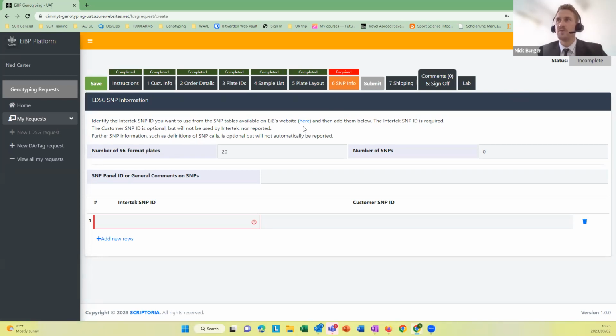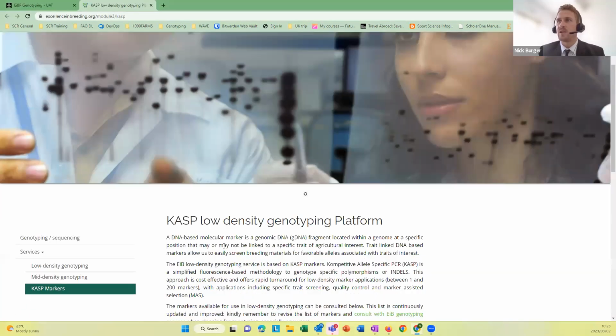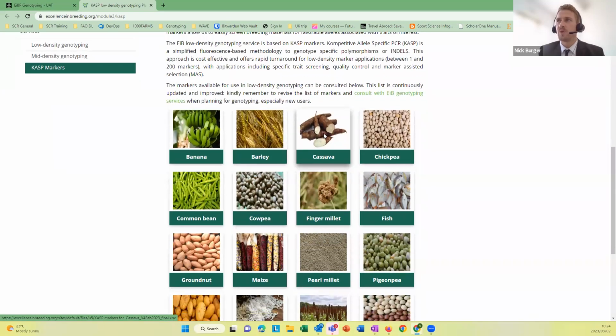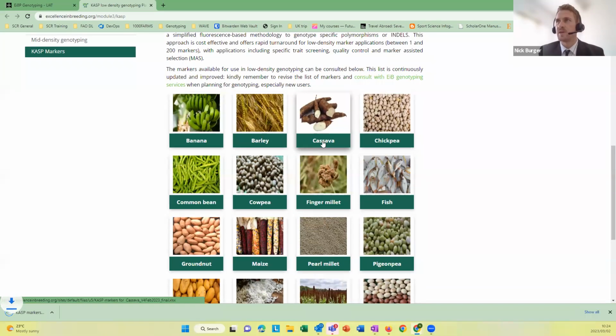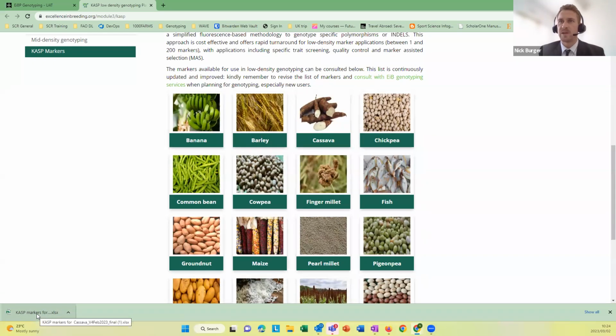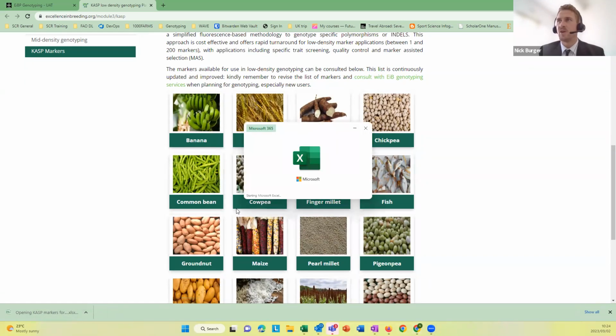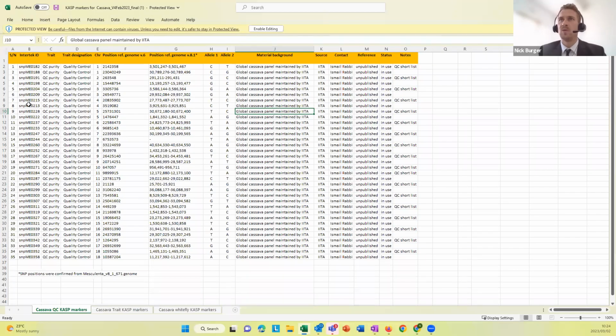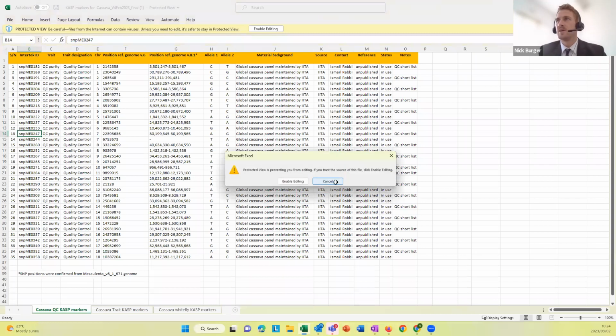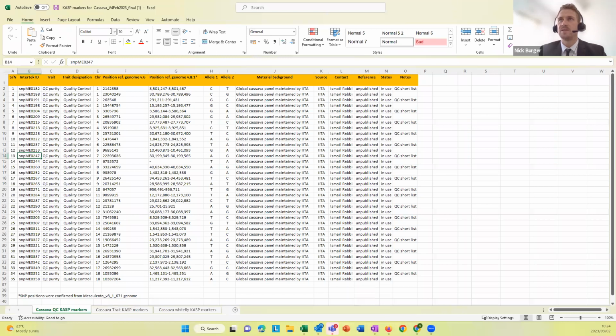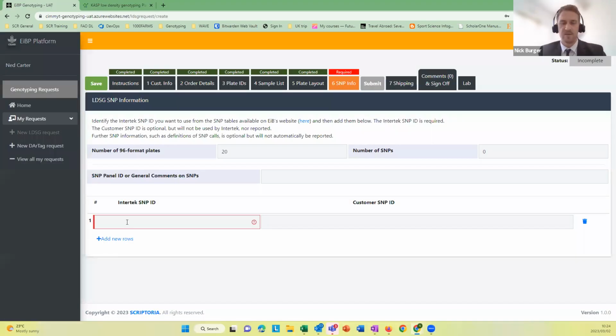So there are some instructions here at the top just to be aware of. You will need to visit the EIB's website to locate the relevant IDs. So you can simply select this link on the page and scroll down to the crop of interest. In this example, we were looking at cassava. That will automatically download this Excel document. I open that up, and sorry, I just need to select enable editing. I'll select that SNP ID, copy, and paste that in here.